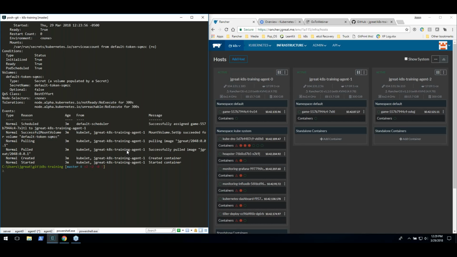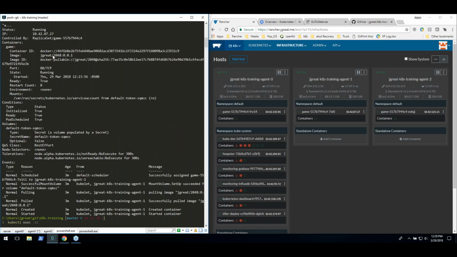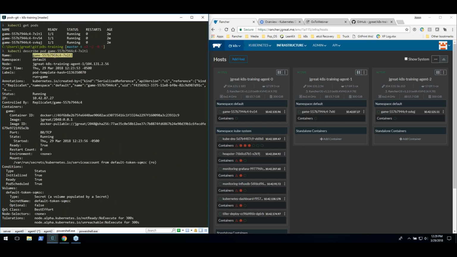So now that we've described a pod and seen some of the details of a pod, what else can we do with it? Well, just like in Docker, we can run an exec against a pod and get a shell or run an arbitrary command. So kubectl exec, just like Docker, -it for interactive terminal, just like Docker. And we need the name of this pod that we want to run against.